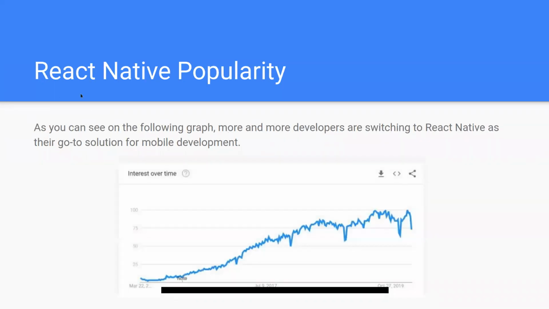So, and as you can see, these arguments have also convinced more and more developers to adopt React over the years, as you can see in the graph on the screen right now. So usage for React Native has been increasing over time in the last few years, reaching a lot of people, a lot of developers that are making the switch.